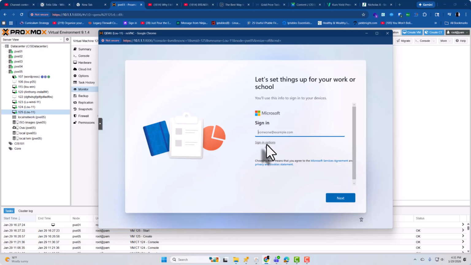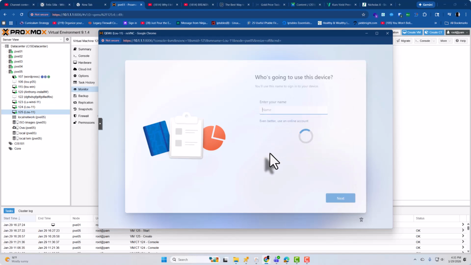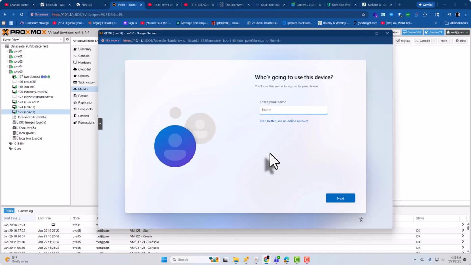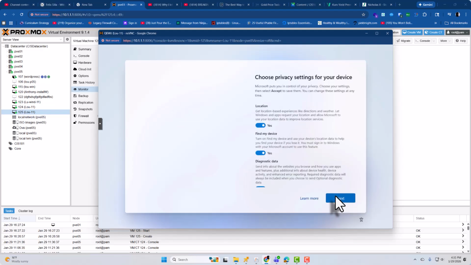So we're going to choose this. I'm going to choose to join a domain. Just going to put in my name. And I'm just going to put blank so the machine will auto reboot.